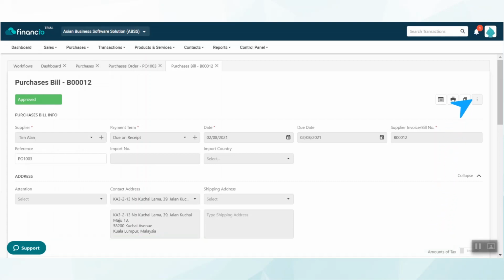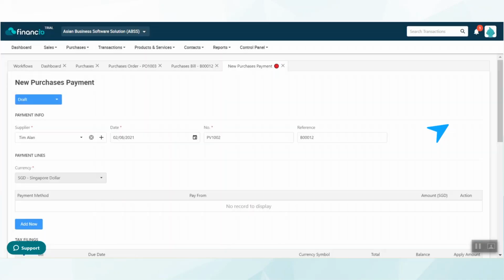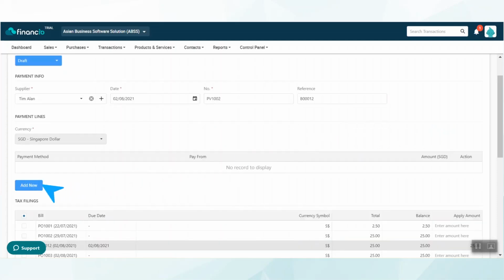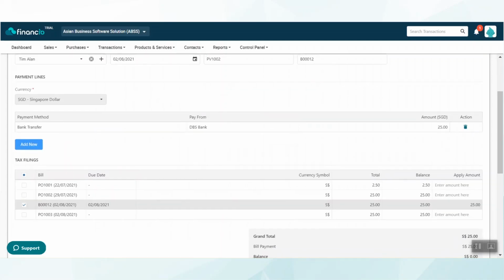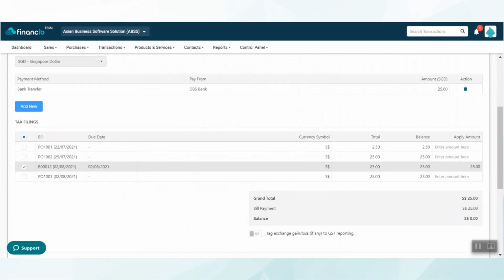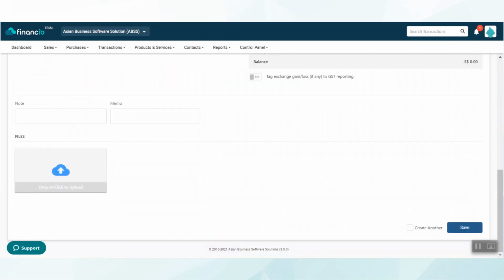Head over to the three dots icon at the top right corner, click on Add Payment. Now, click on Add. In the Payment Method column, select the payment method. In the Pay From column, select the account that you are making payment from, and enter the amount of the bill. Once keyed in, the bill will be automatically selected. Verify the grand total, bill payment, and balance. Then, proceed to click Save.